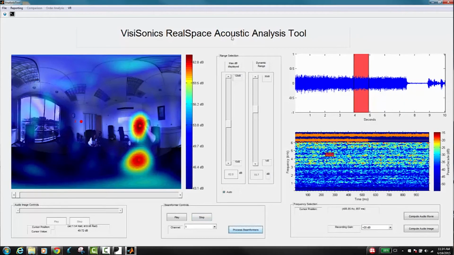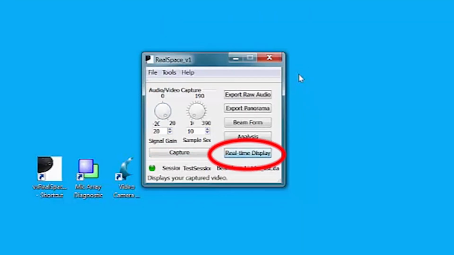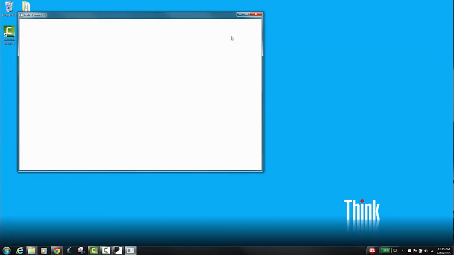So one of the useful tools that comes with the audio camera is the real-time display. This is a real-time preview that allows you to look at the acoustic environment in real time, as well as analyze some of the acoustic characteristics. You can also preview, if you have the virtual reality module, you can preview the virtual reality mode with the Oculus DK2.